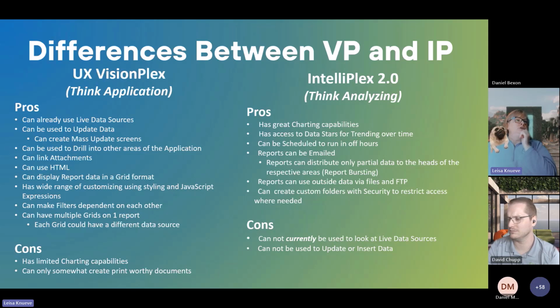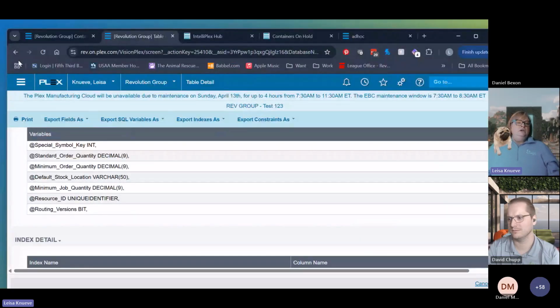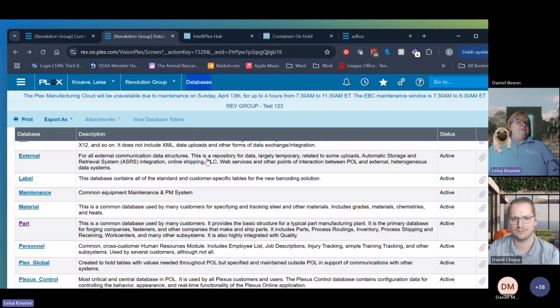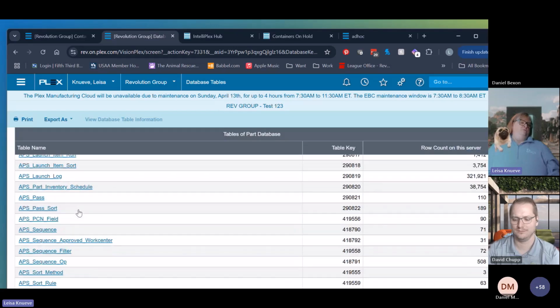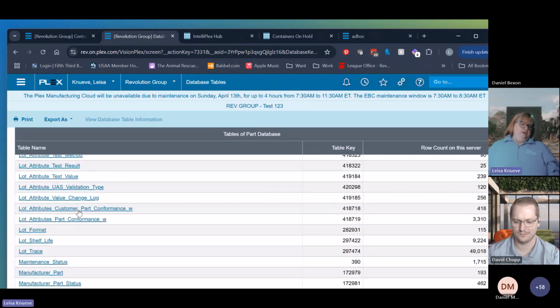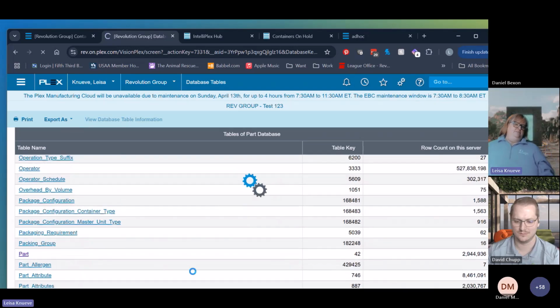It's actually thinking. Let's see. Okay. Oh, to the table detail, I went to just databases. Let me go back. So here I'm just on the databases screen, and I drilled down into the part database, and then I drilled down into the part table. Here we go. And then I clicked on the part table.